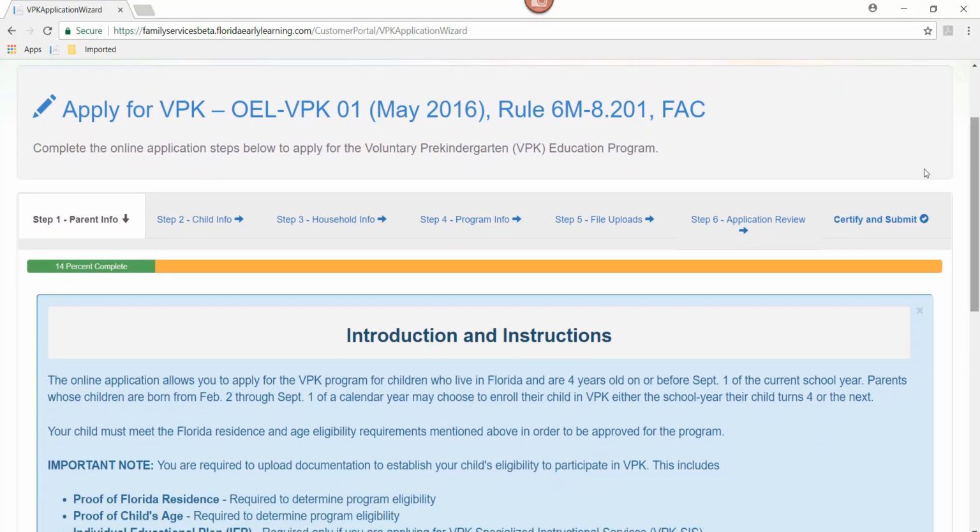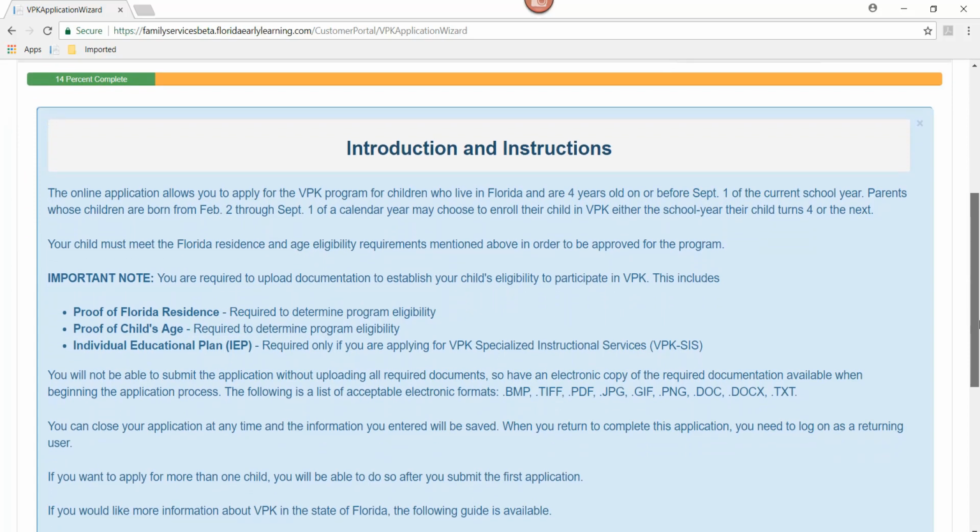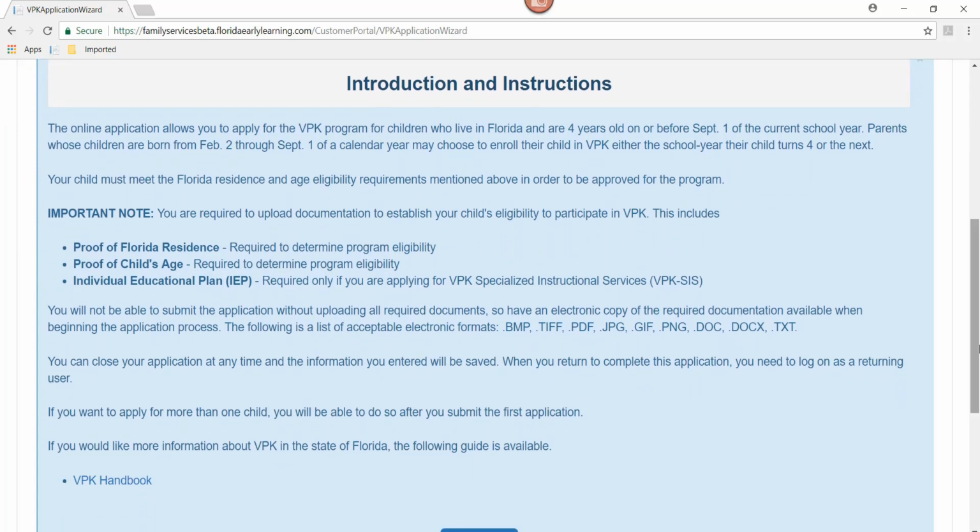You can see there are tabs for each of the steps listed here across the top, and there's an introduction and instructions listed below. The instructions detail the process, including the documents that are required for the application. There's a proof of residence and a proof of the child's age that are required to determine the program eligibility.